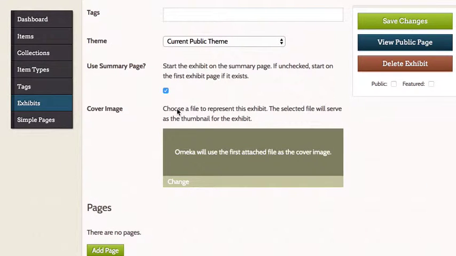You can choose a cover image for the exhibit. This will just show as a large image on the summary page. It will also be the thumbnail for the exhibit in the larger website. Here is where you add your first page to the exhibit. So this is the bread and butter of the exhibit.